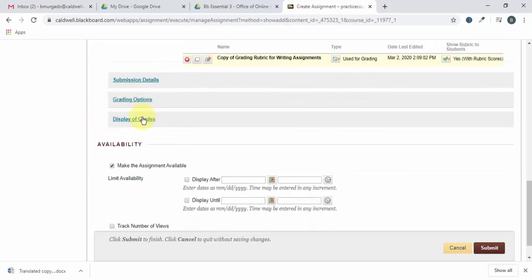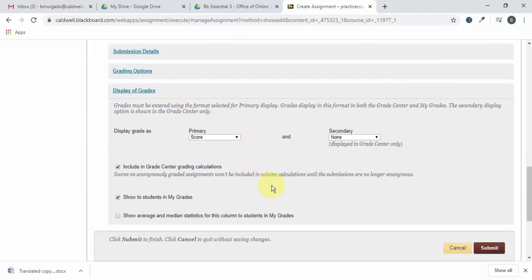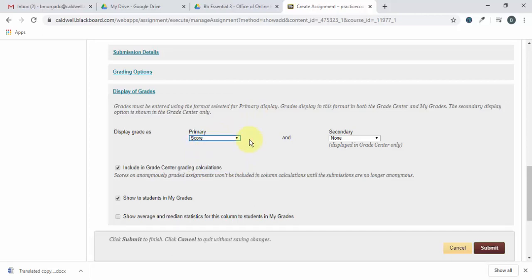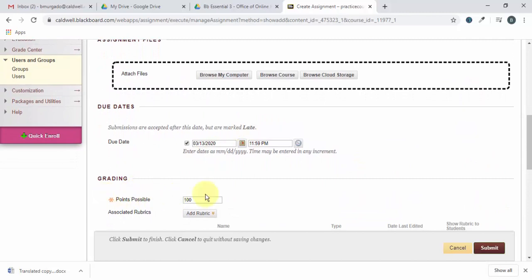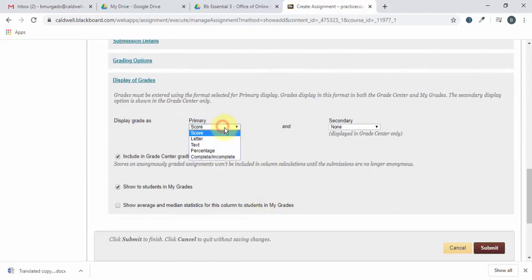Okay, and the very last tab, which is display of grades. Here, you're able to select how your students see their grades. So if you wanted to see a score that would be out of 100, is how I selected my points possible. They will be able to see their score out of 100, or they could see a letter grade depending on what grade they get. If they get a B, that might be an 80, but they only get a B. Percentage or complete or incomplete, you could select what option that is.